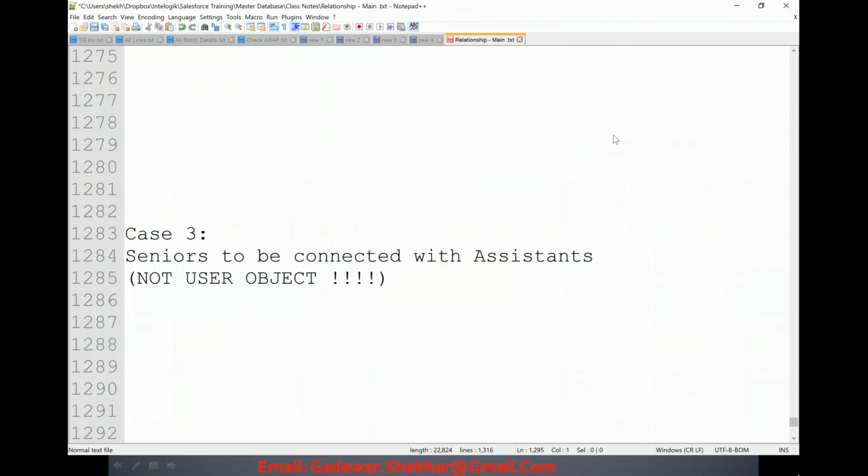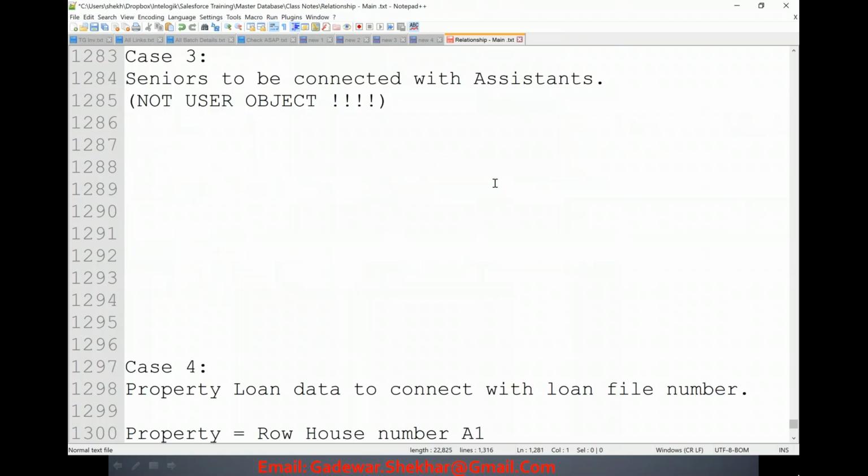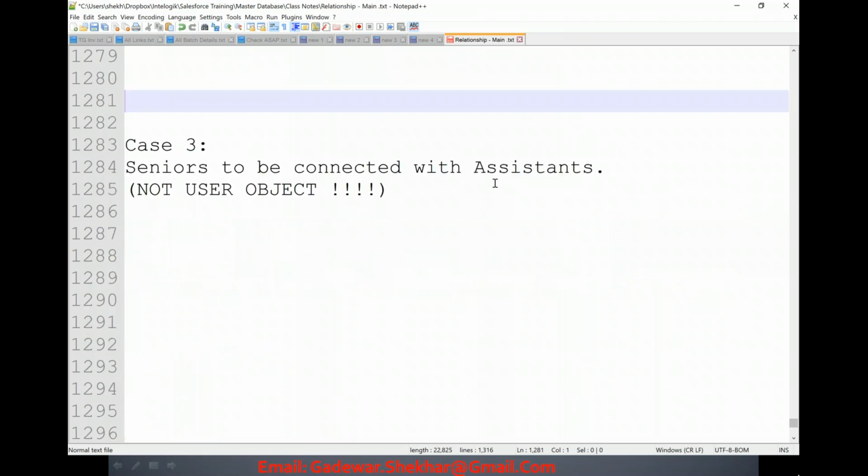Next, scenario number 3. Seniors to be connected with assistants. Please note, I'm not talking about the user object. There should be no confusion, I mention very clearly it's not the user object. Now tell me. Self relationship. Very good. So here we can create a custom object, for example employees, workers, etc. That kind of situation is possible, and that's why I said it's not a user object. And let me go for the fourth scenario.